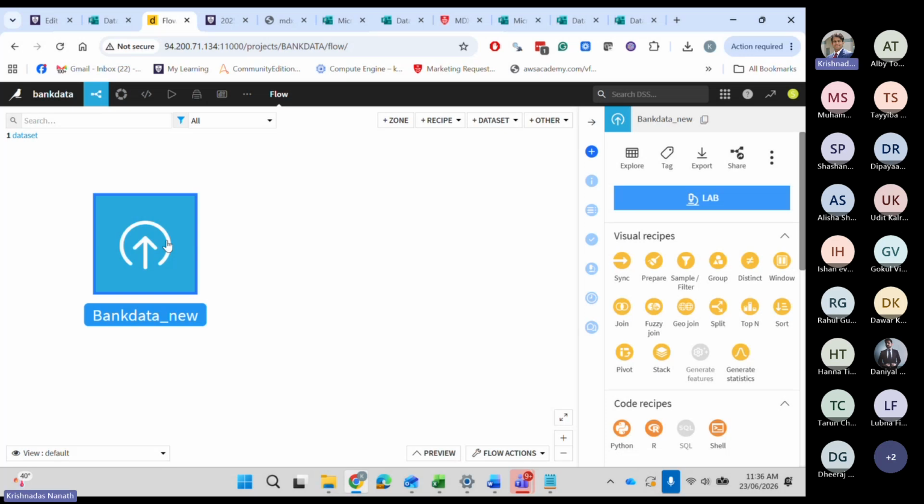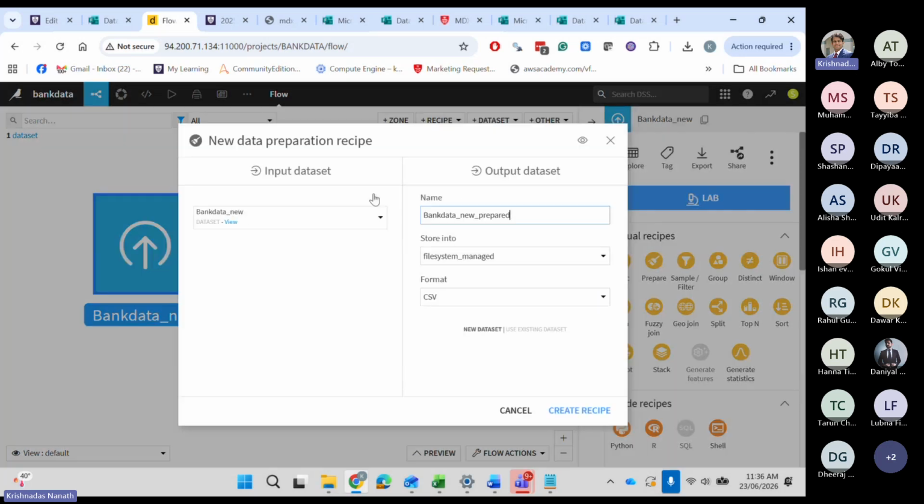Any data manipulation that you have to do, it is always in prepare recipe. Anything that you want to change, replace the missing values, add another column, delete the null values, etc. Everything comes in the data preparation recipe. So what I would do is click on this first, then click on prepare recipe.